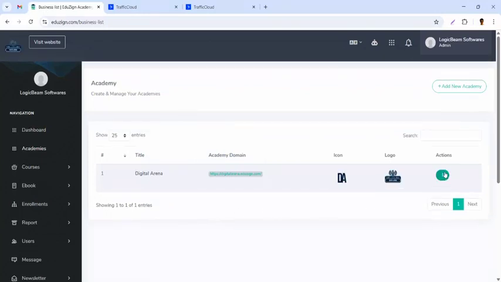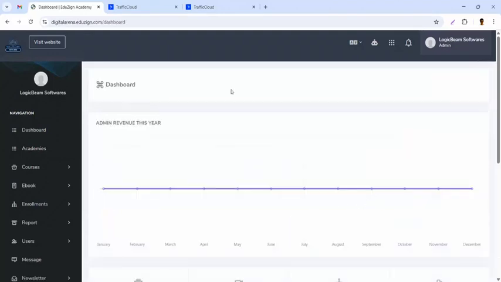Let's now choose the academy I created by selecting the Manage option from the drop-down. At the top of the screen, you can see the logo of the academy I am managing right now. Moving ahead, let's first create a few categories for courses we are planning to add in the academy.